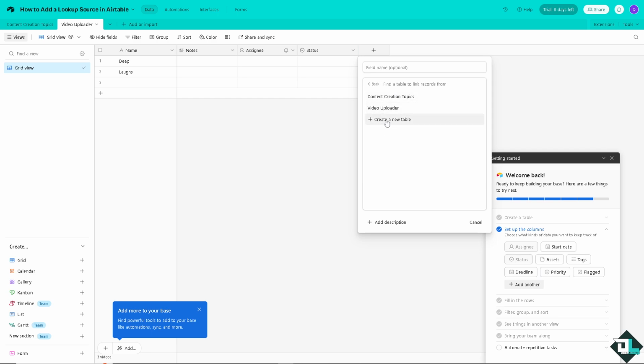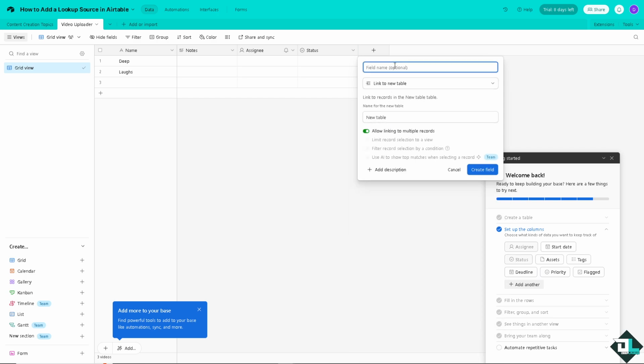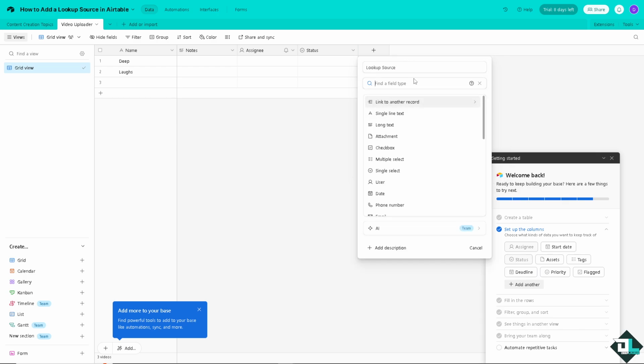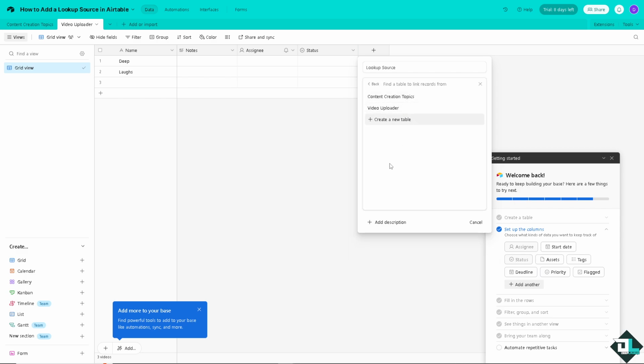Now, I'm going to create a new table, and then I'm going to rename it as lookup source. Now, all you're gonna do is link to the new table, all right? You can also add a description here to make it more visible to the teams that you're working with, because again, I am working with a few individuals inside the Deep Laughs channel.